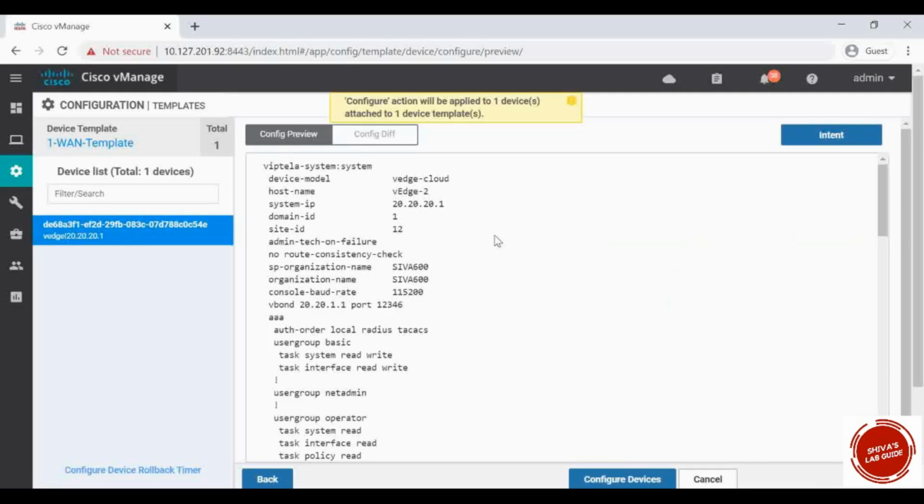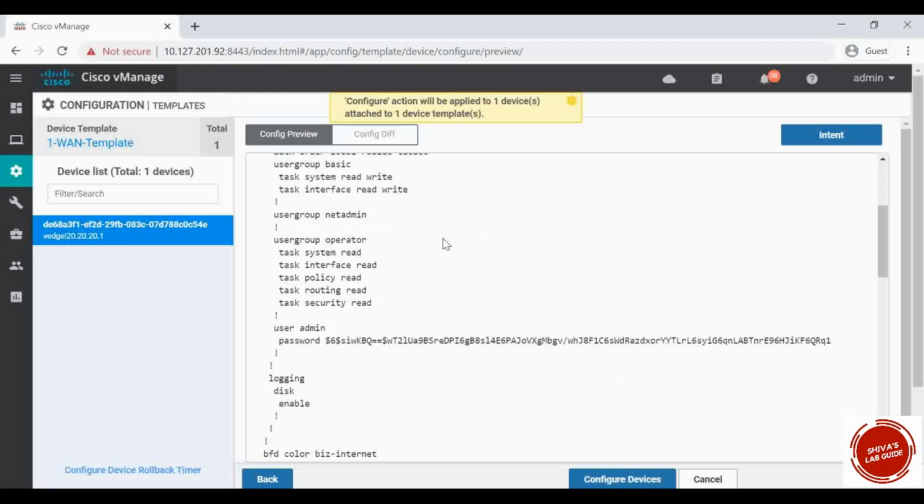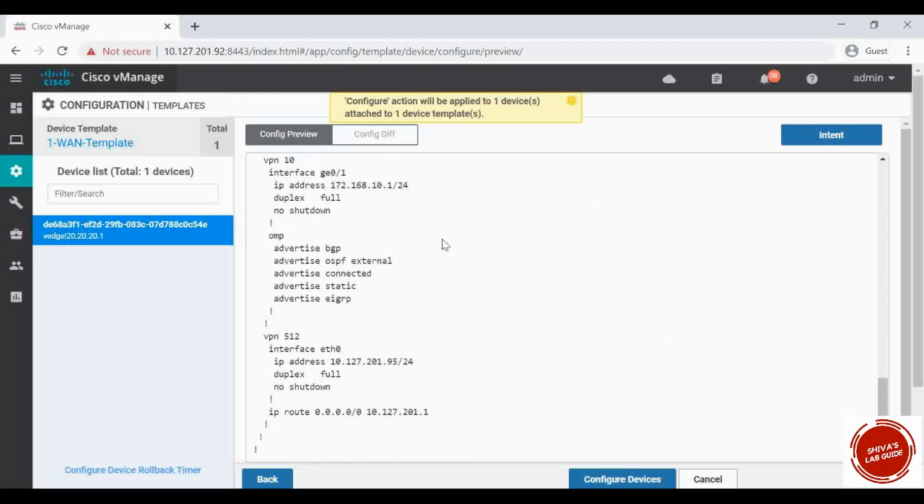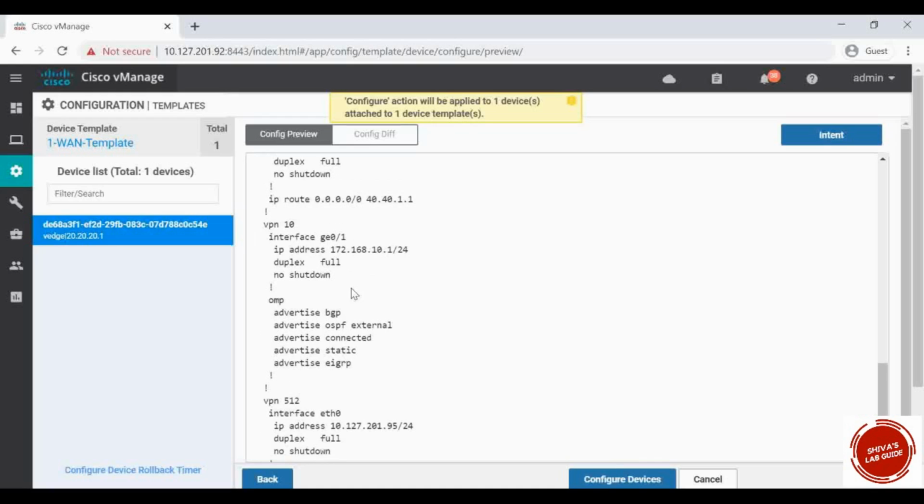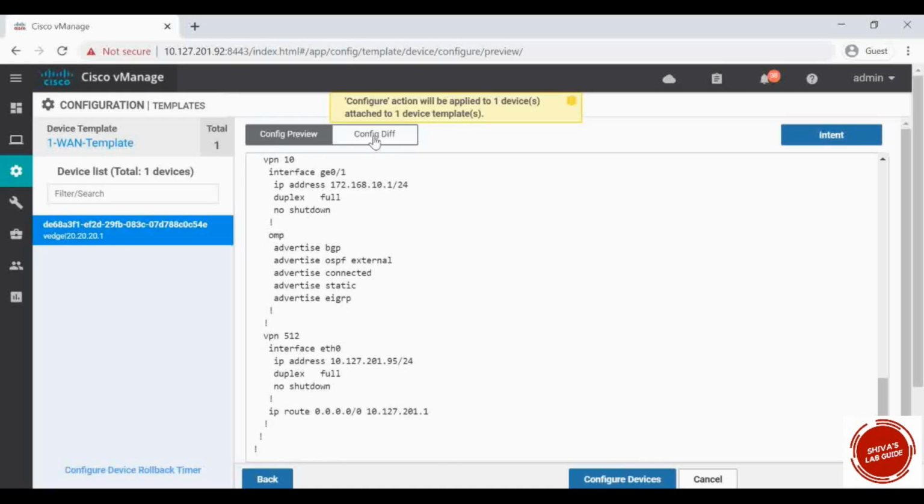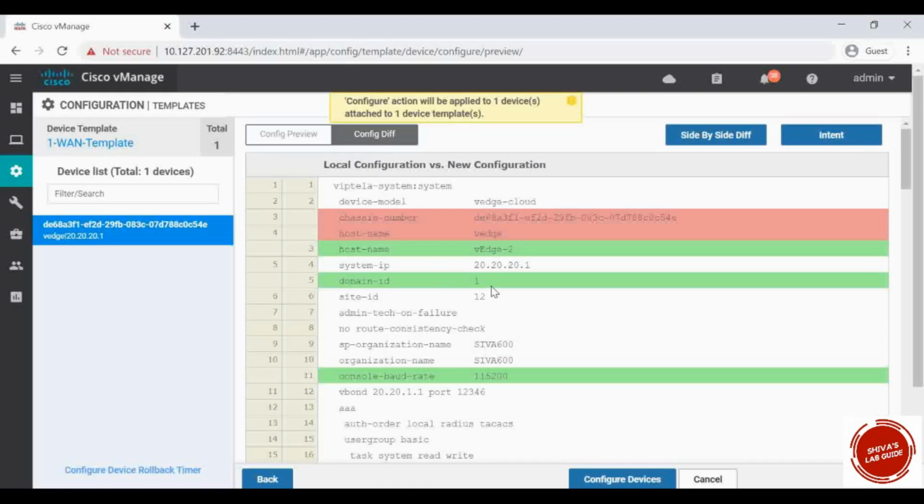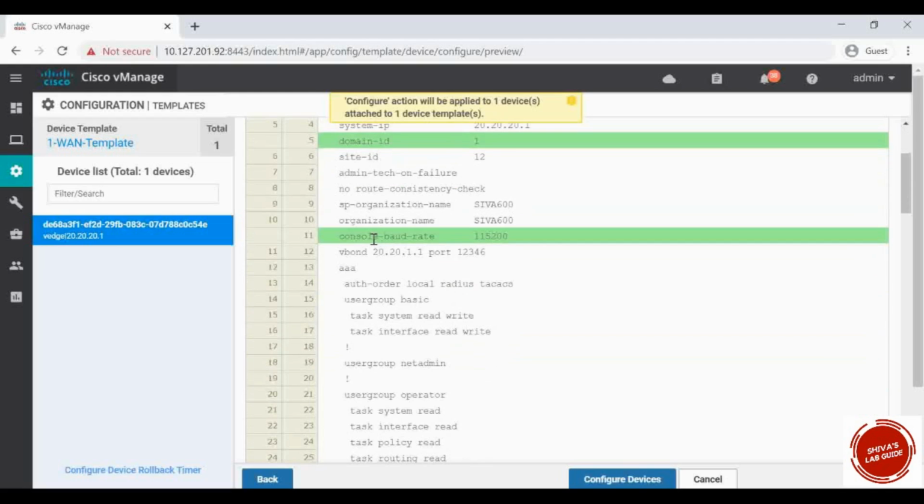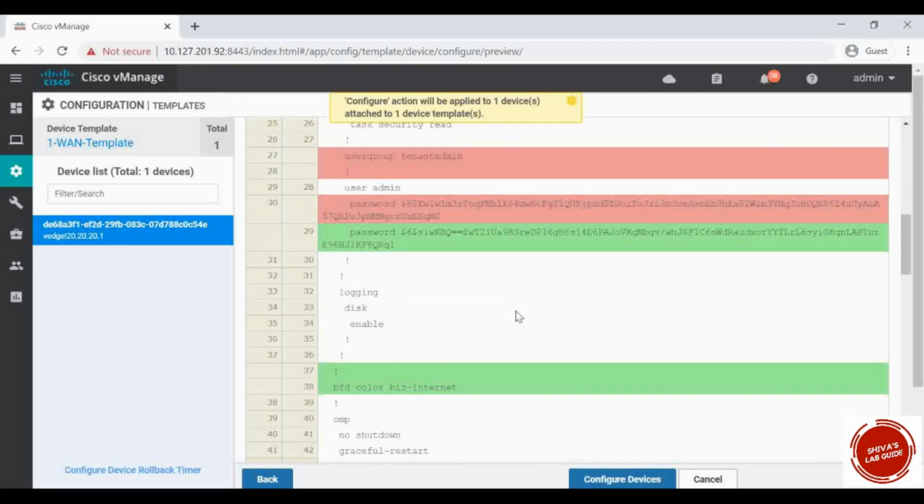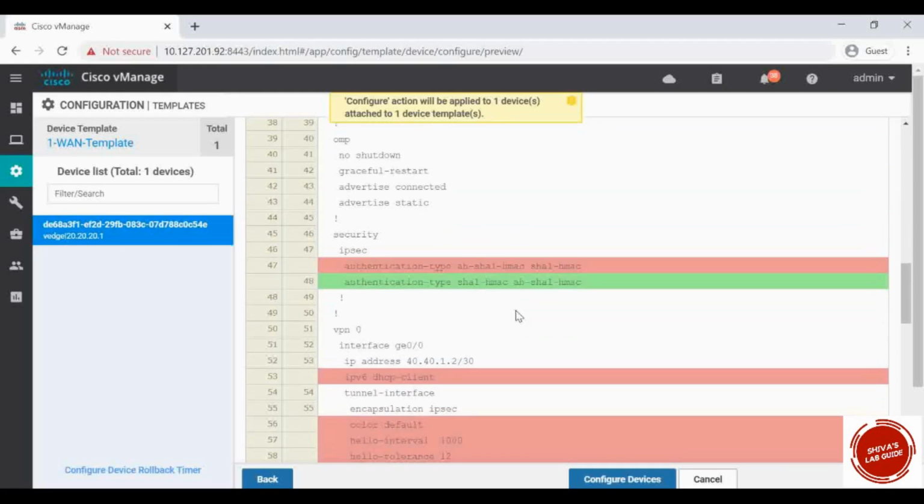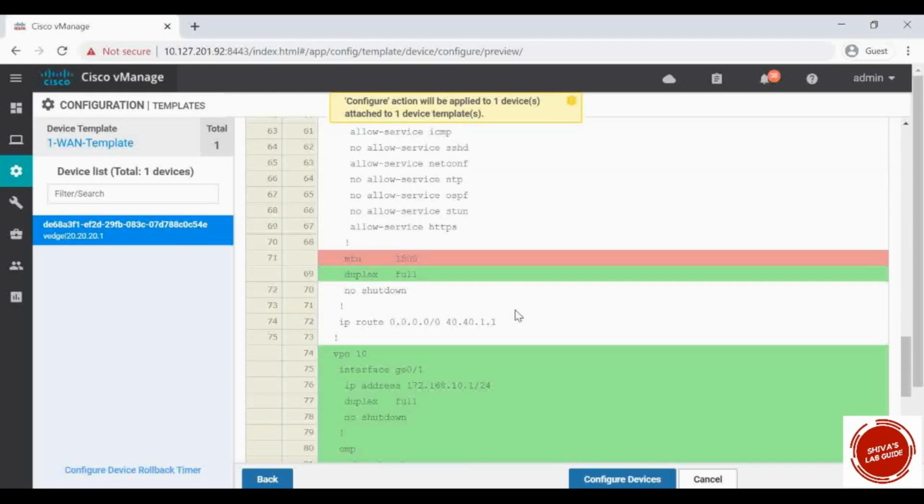I mean the particular device has taken our device template. This is the configuration which is going to be attached to your vEdge. You can see the VPN 10 is getting attached, and if there is any difference it will show here. These are the differences. You can see the host name was the default host name, and host name vEdge-2 is getting added, and the console baud rate is getting added. Whatever you see in green, these are the configuration that is getting added using this template.